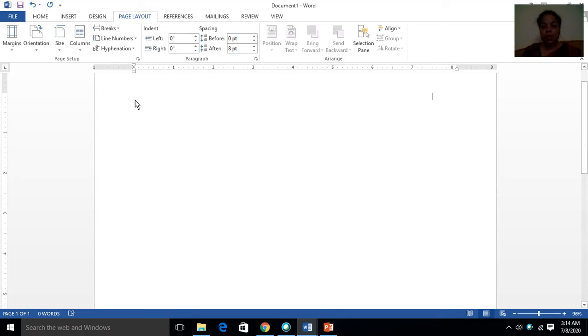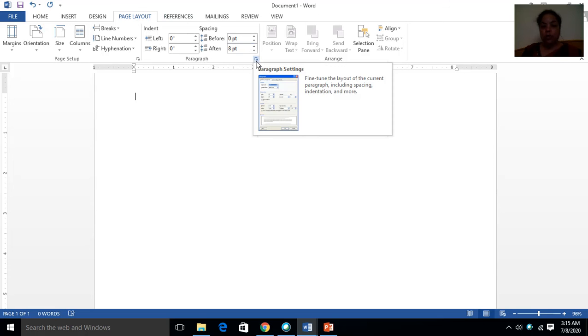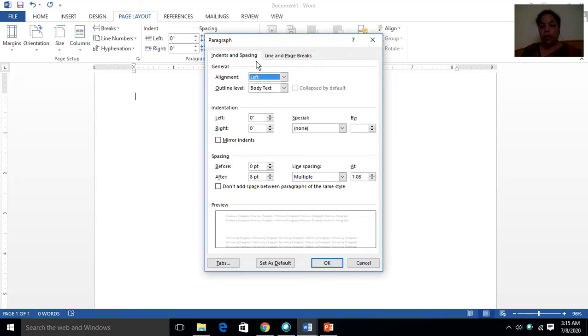So how to set the tab to write the text in the form of a table? I am just telling you here. To set the tab, we have to just click on page layout tab, and then we will move to the paragraph group. In the paragraph group, you can see this arrow at the downside. You have to click on this arrow. When you click on this arrow, you will get the paragraph window.